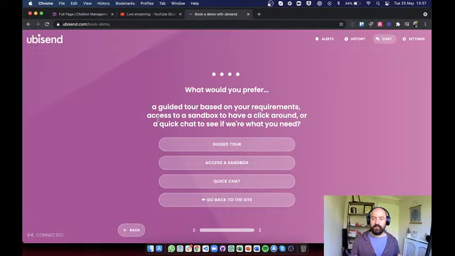One thing I would say is, although there is loads of real estate within the bot, you don't necessarily need to use all of it. I would say maybe this little breakdown here is not necessarily needed. The texts on the buttons are actually quite self-explanatory. So would you prefer a guided tour, to access the sandbox, book a quick chat with an expert, and go back to the website would be nice as well. But I do think having more content on a full page bot is actually quite nice. It just keeps users engaged.